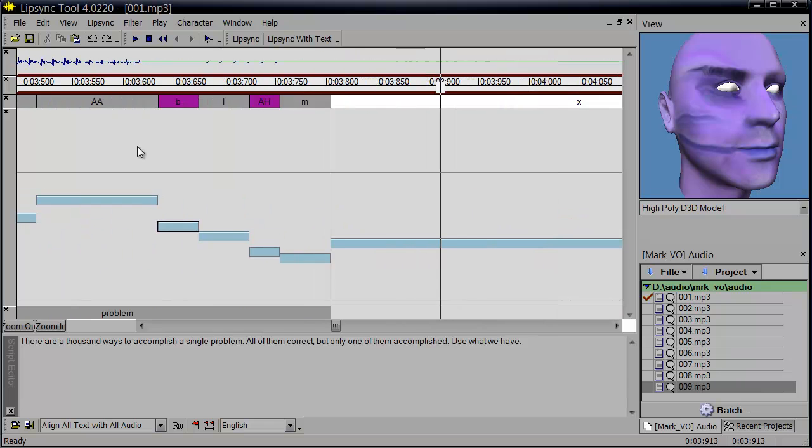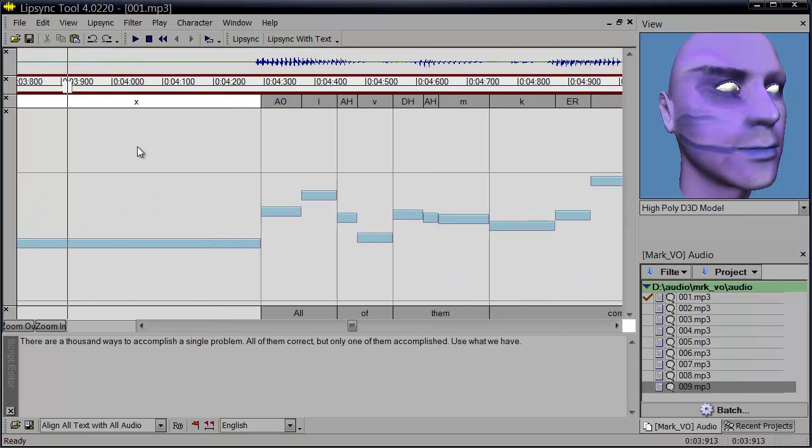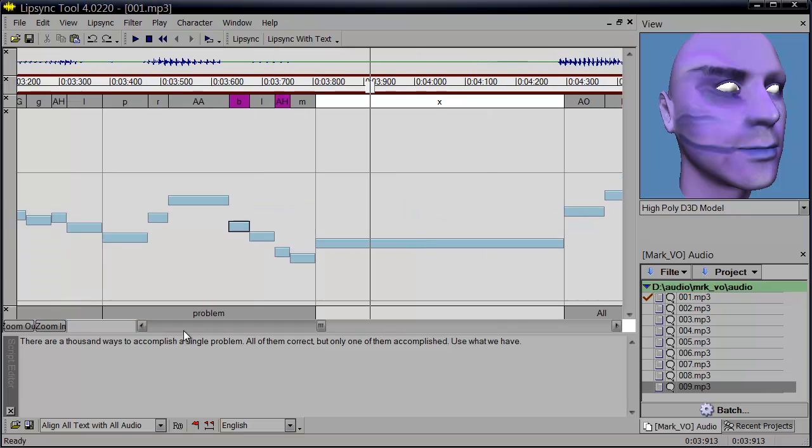Control plus to zoom in. Zoom out a little bit there. So how about this? Let's leave the L in there. The problem is the B is closed, the L is open, and the M is closed.